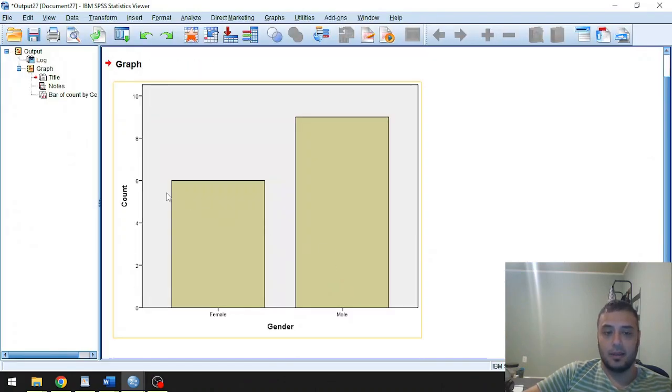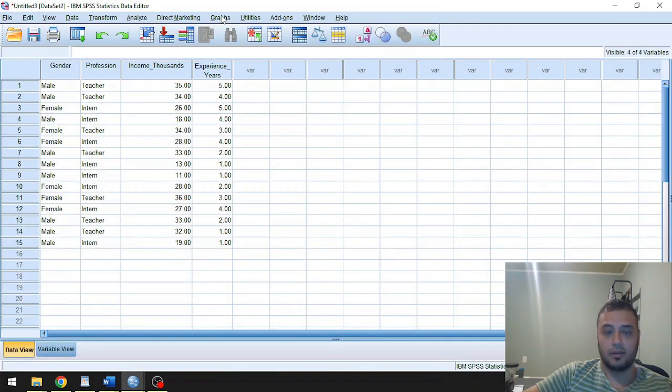And as I said, it only gives you the count, as the y-axis here depicts the count of each of these categories. How many female students or interns, and how many male students and interns. It's 6, and then it's 9 for males. So that was one of the ways to create a bar chart for a univariate category.